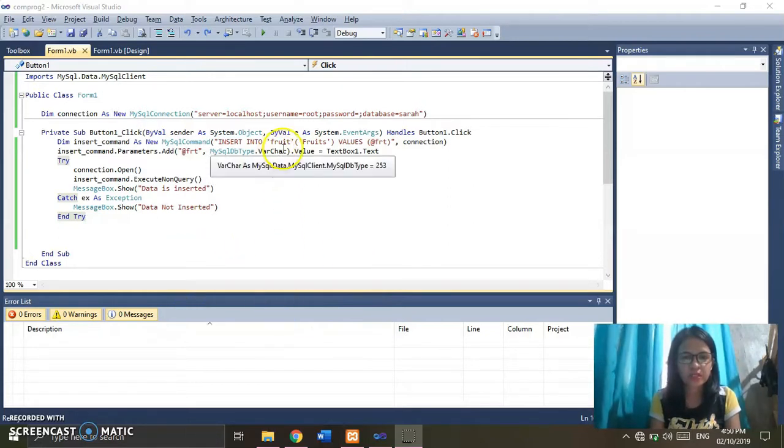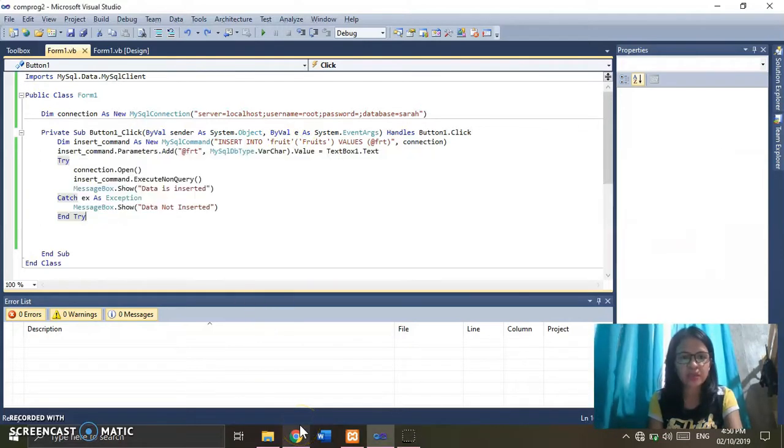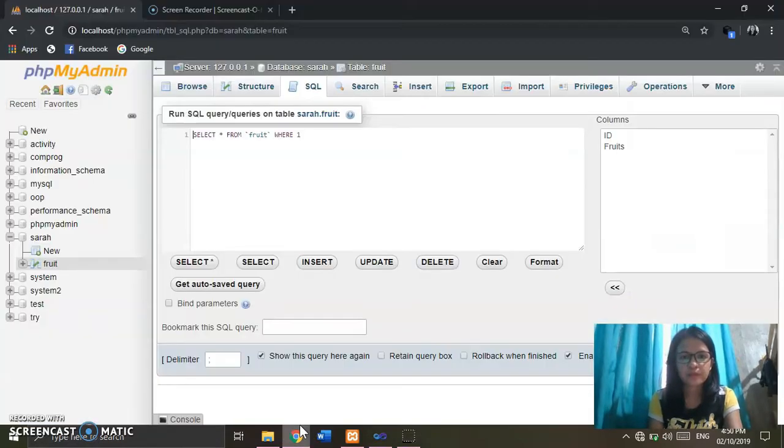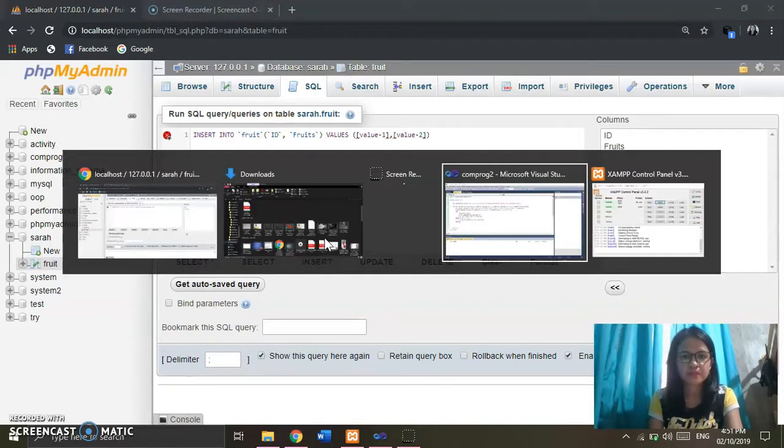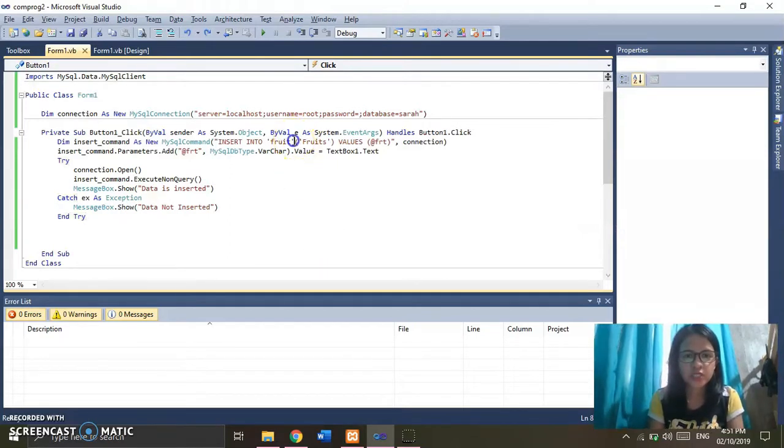So the error is in this case because we are using a single quote which is not applicable. Because as we can see in our database, insert table is using this sign, which is not a single quote. So let's change it into that sign and try if it is working.